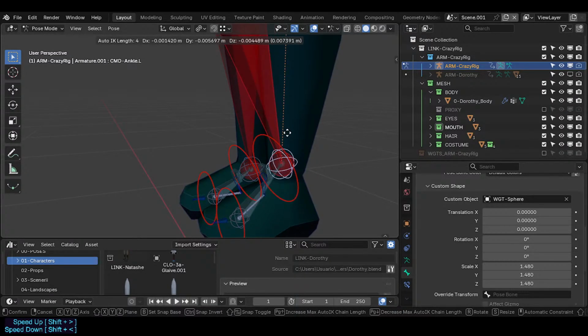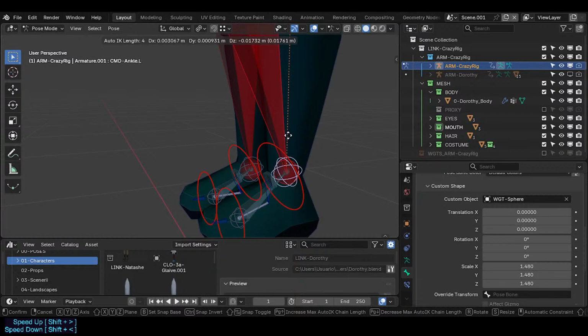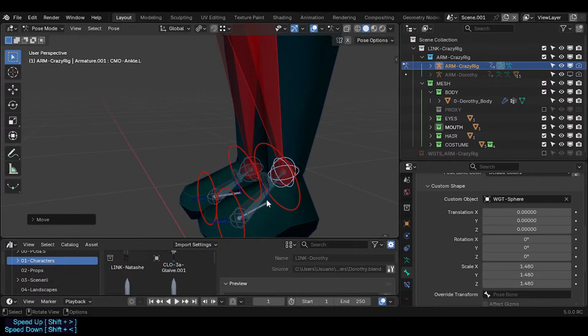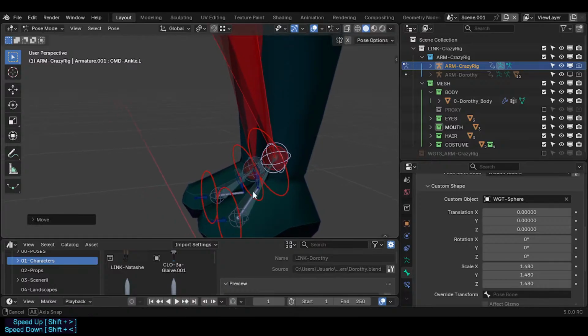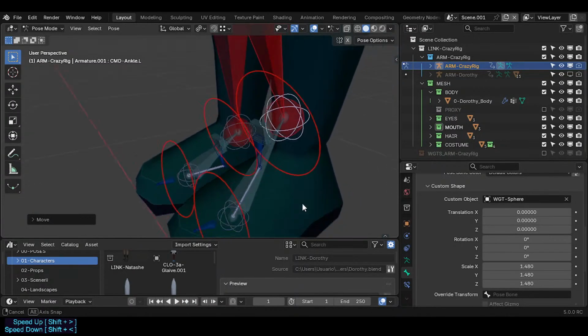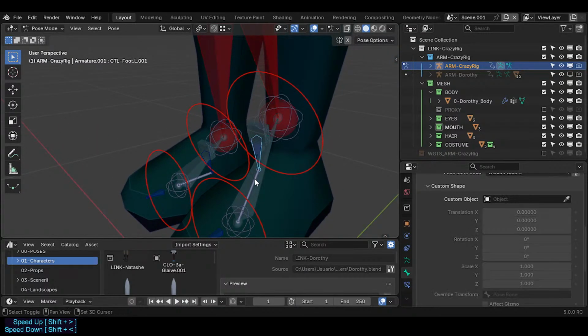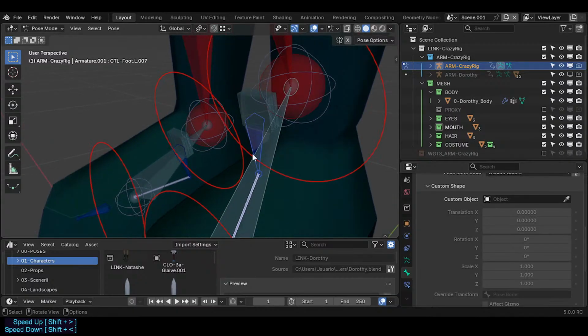But then we could have some problems, because these bones will probably be keyframed automatically, and we need to destroy these keyframings to make some resets, I guess.